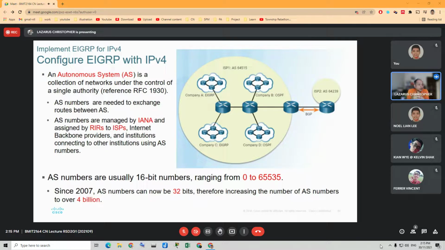Autonomous comes from autonomy, which means you are in charge of it. You are in charge of something. You don't rely on anybody else to look after it. So an autonomous system here means a collection of networks under your organization. That means you are the one in charge of all this topology, these networks.